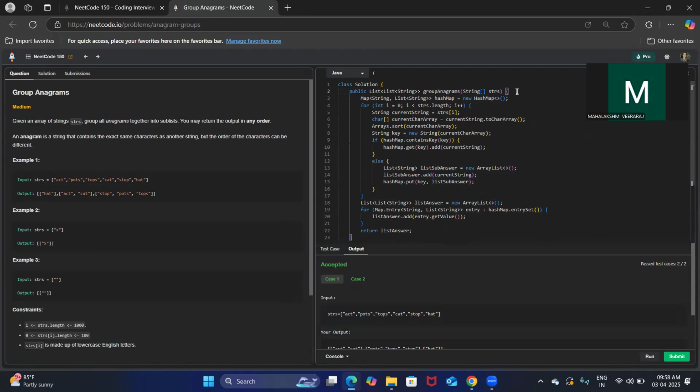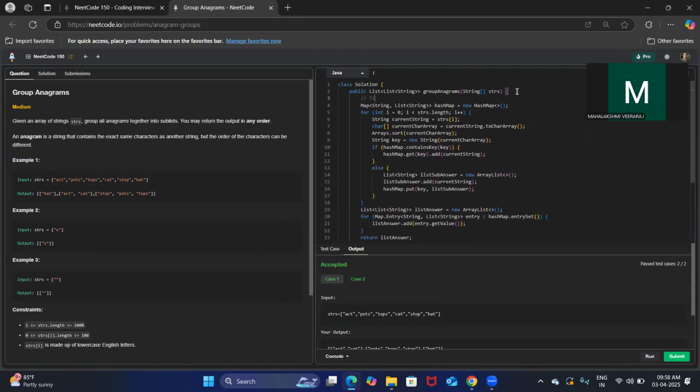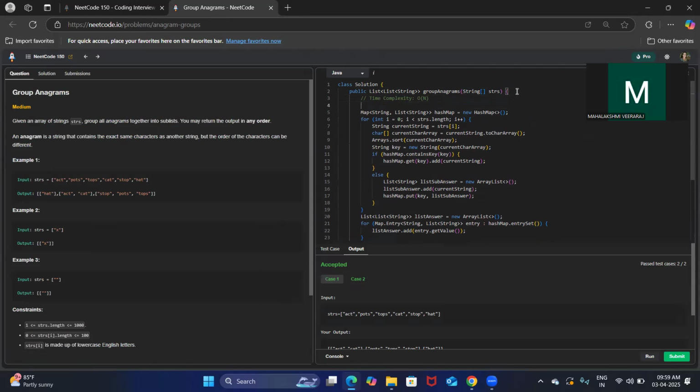Let's also understand the time and space complexity. The time complexity is order of n because we are iterating the input array exactly one time. In the worst case, we will be storing all the strings in the hash map, so the space complexity is order of n. Let's submit the solution.